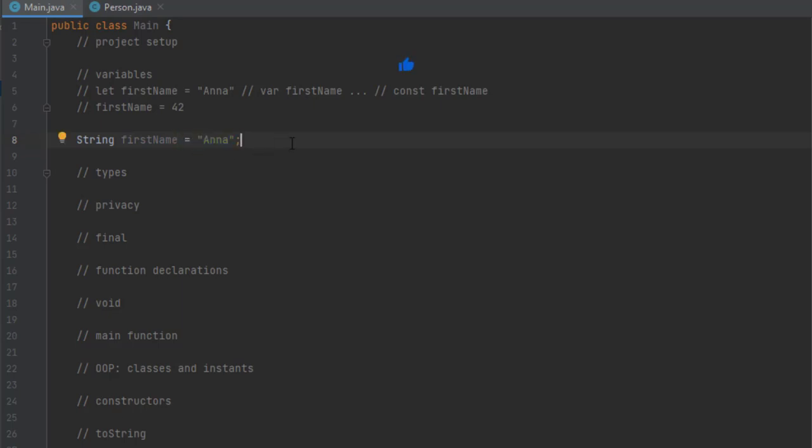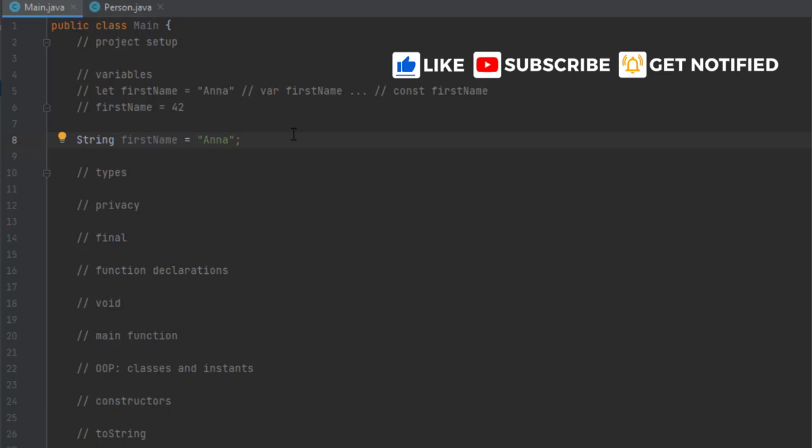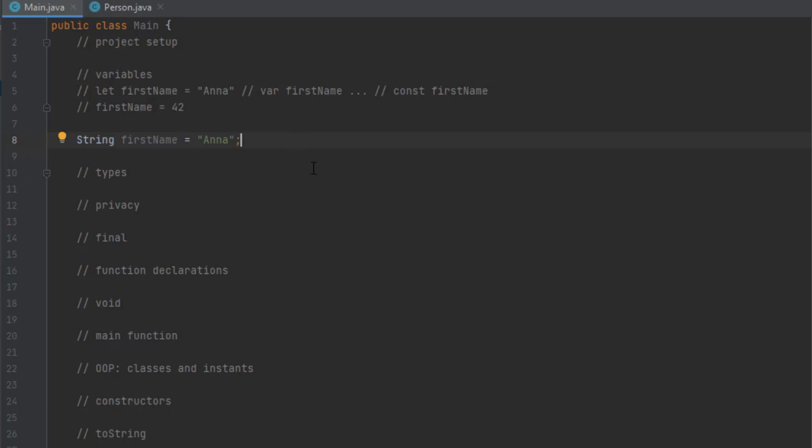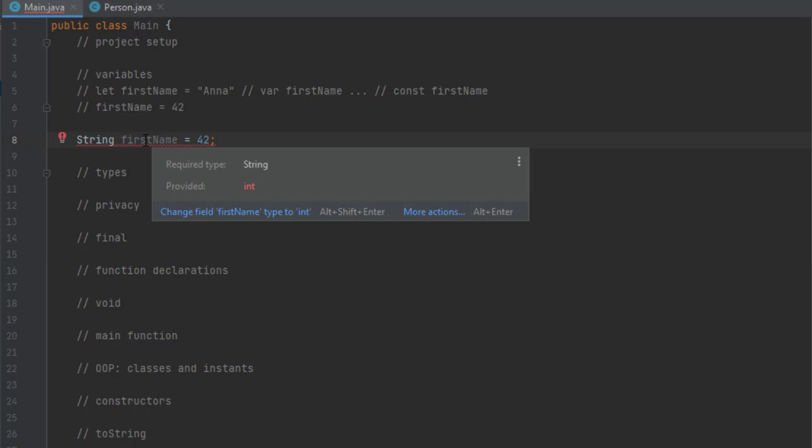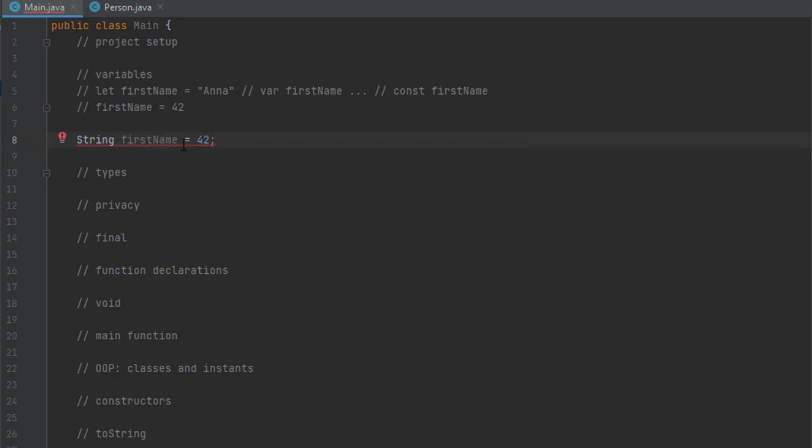But the really important takeaway here is that you absolutely must declare the type of the variable when you declare it. I mean, that's how you do it. I can't type, for example, String firstName equals 42. As you can see, I get the red line of doom, and it says provided int, that means integer, and it says, you know, change the field firstName type to integer, and it kind of gives me some hints as to what I need to change there, but it simply will not let me do it. And this also can't be changed further down the line without me explicitly stating that I want to change it. So that's the really important first step when it comes to declaring variables. You must indicate what type it is.